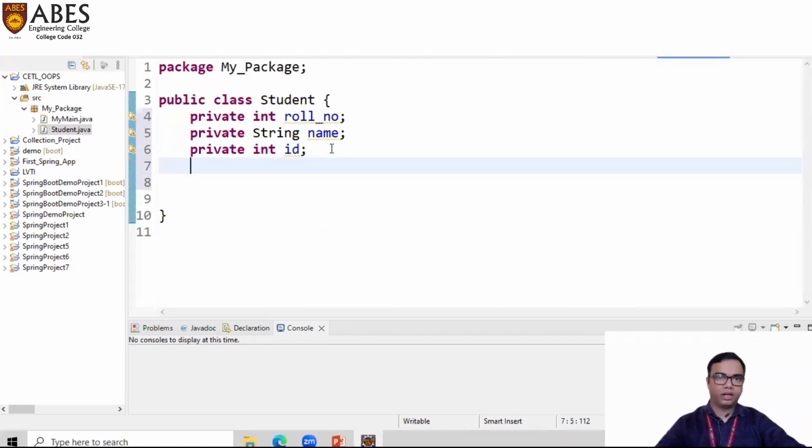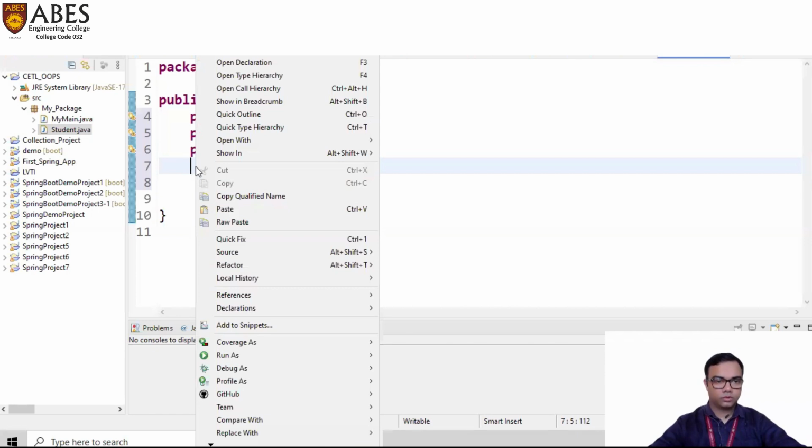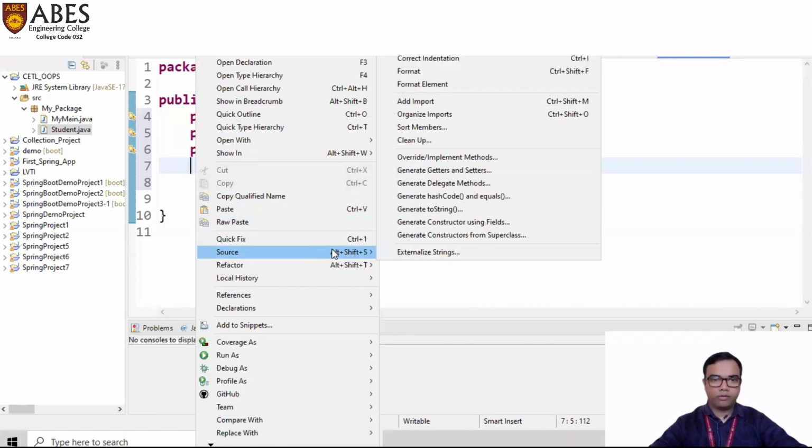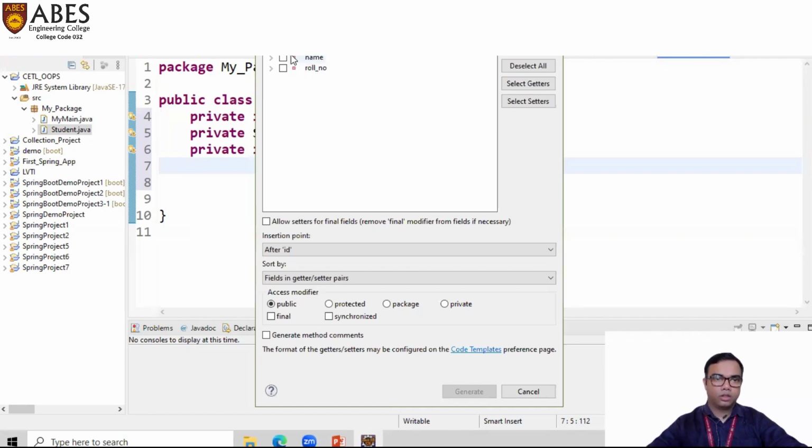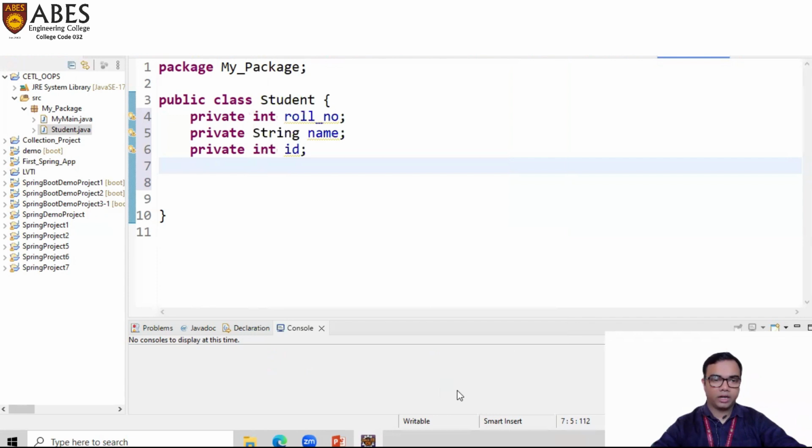Now we have to declare the setter and getter methods. Okay, so here we can see how you can do this. Here we have an option. In the source menu, we can get generate getters and setters. We can select these three members, ID, name, and roll number. After selecting this, you can see we have the options select all, deselect all, select getters only, select setters only. Okay, and now here we have generate.